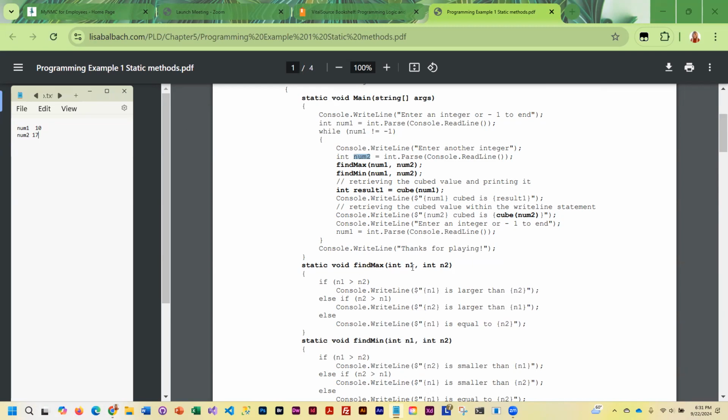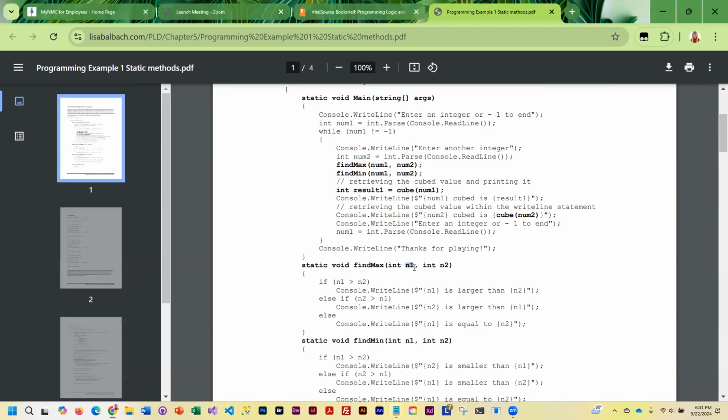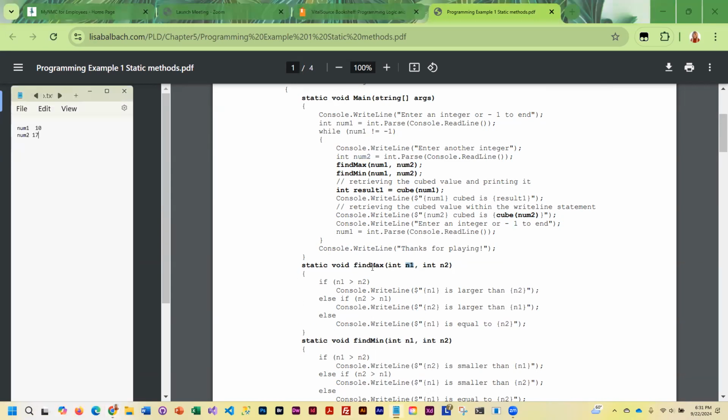We are bringing in the first value. We call it num1 up here, and it's called n1 while we are in this method. So while we are in find max, number 1 becomes n1. Number 2 becomes n2. And that's only while we are inside the find max method.